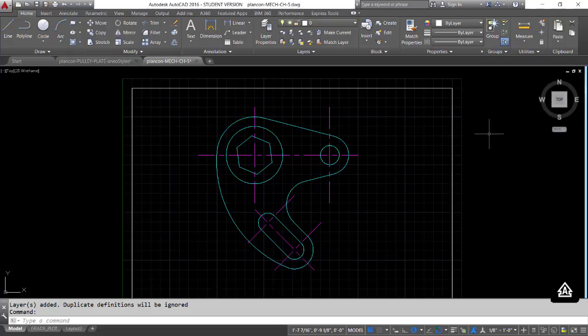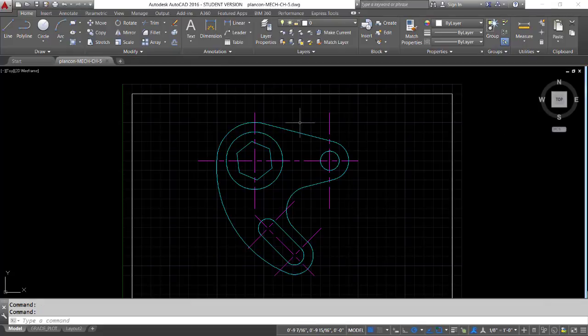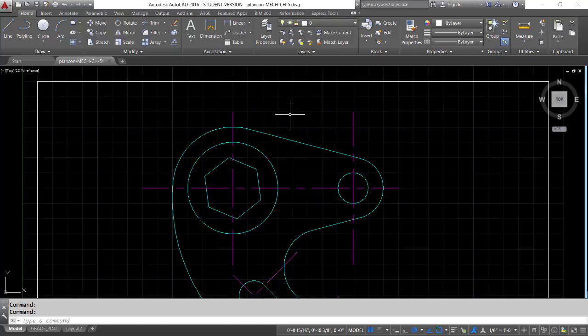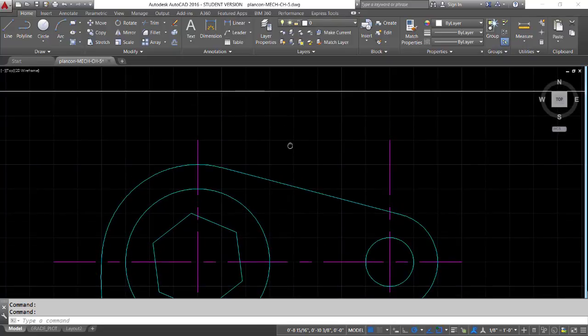Okay, so we're going to go back into our drawing, and let's place a typical one of the standard dimensions before we create any style in a pulley plate drawing here. Not pulley plate, but exercise CH5 drawing.